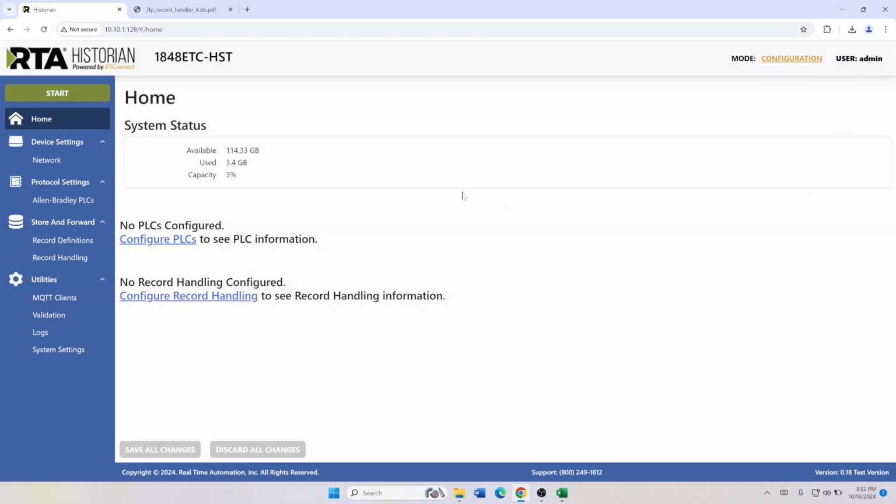So there's three things we'll need to configure to get data moving. Number one is the PLC connection. Then we'll need to set up a record definition to define what data is actually going to be stored. Then we need to set up a record handler to define how we're going to handle storing that data.